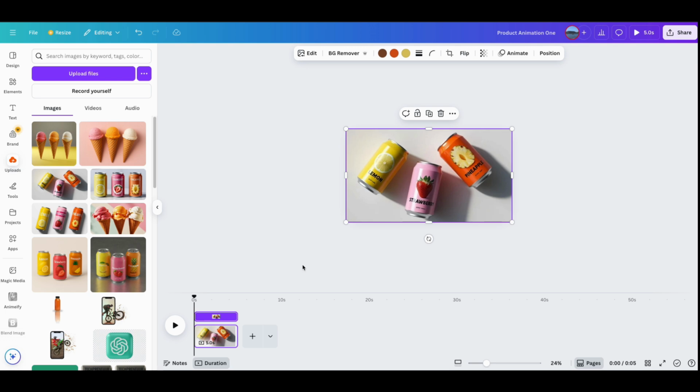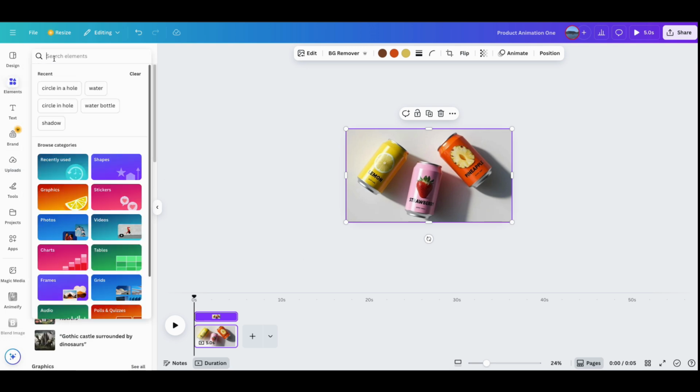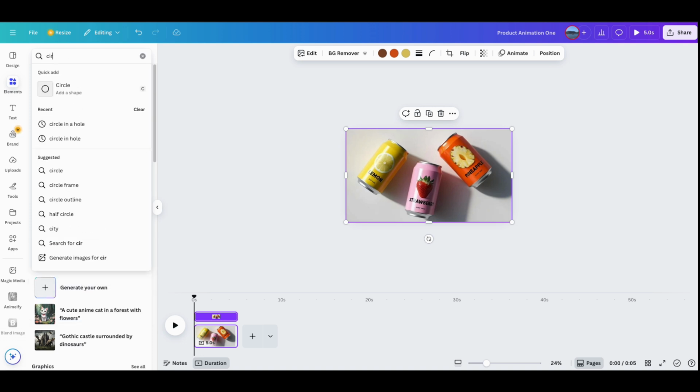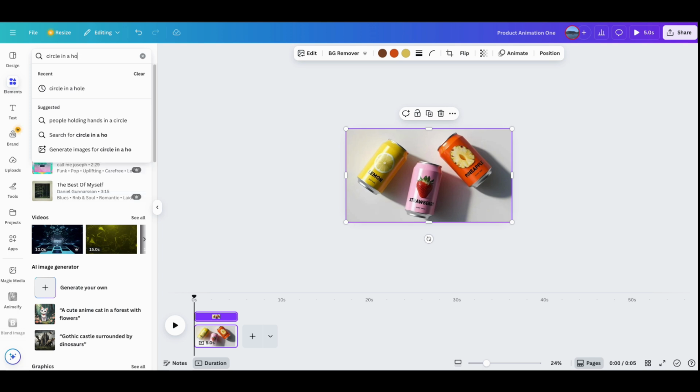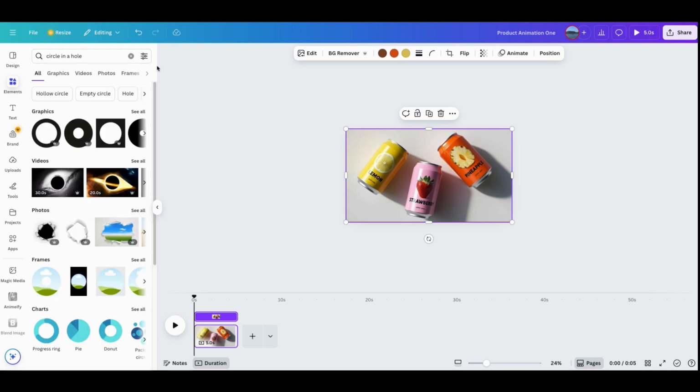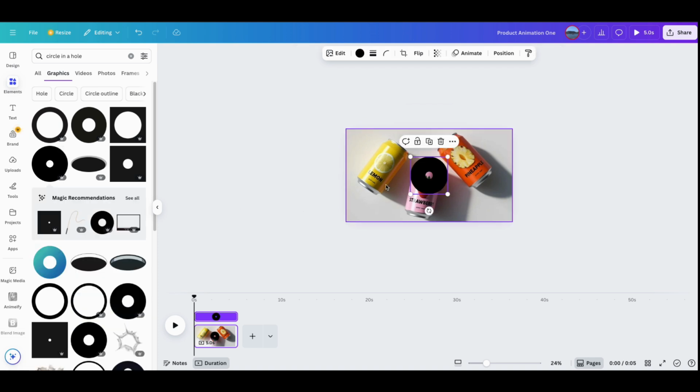And the next step is to navigate to the element section, and we want to search for an element called a circle in a hole. So we type it out, circle in a hole. Now select this one, and once that's on the page, you want to reduce the transparency. Click on that and tune it all the way down to around 70.